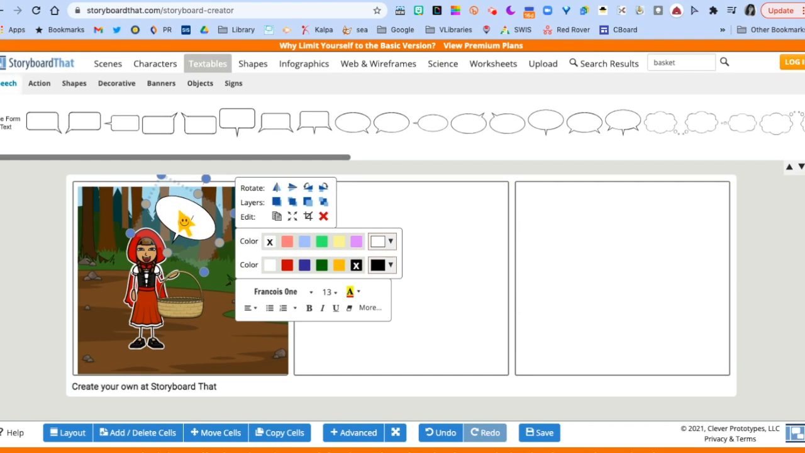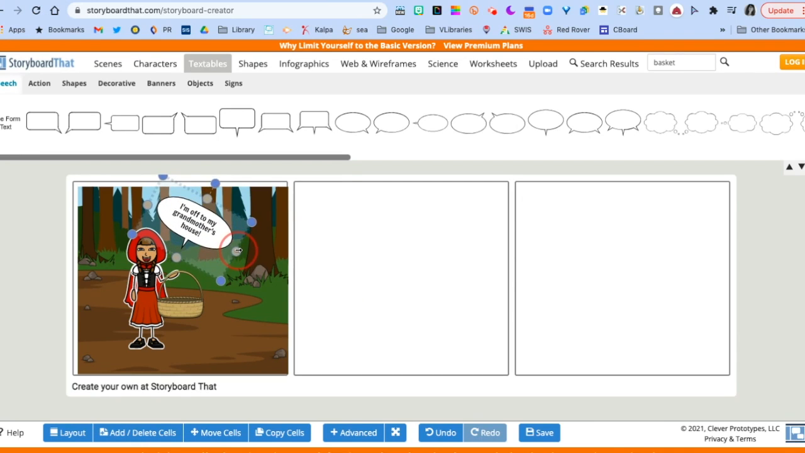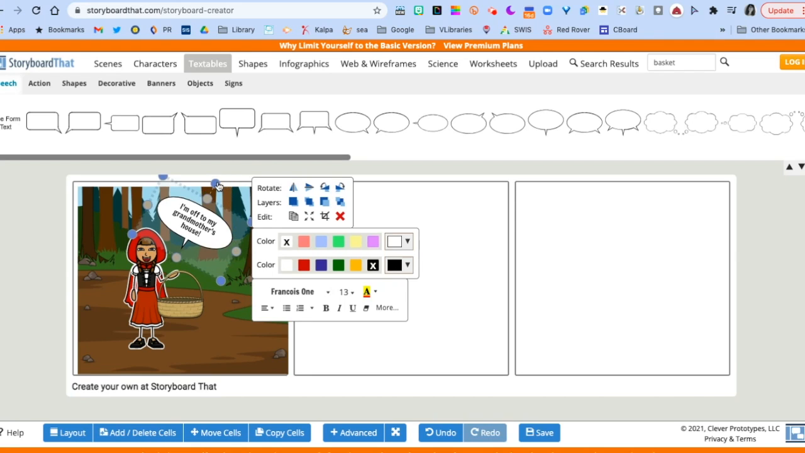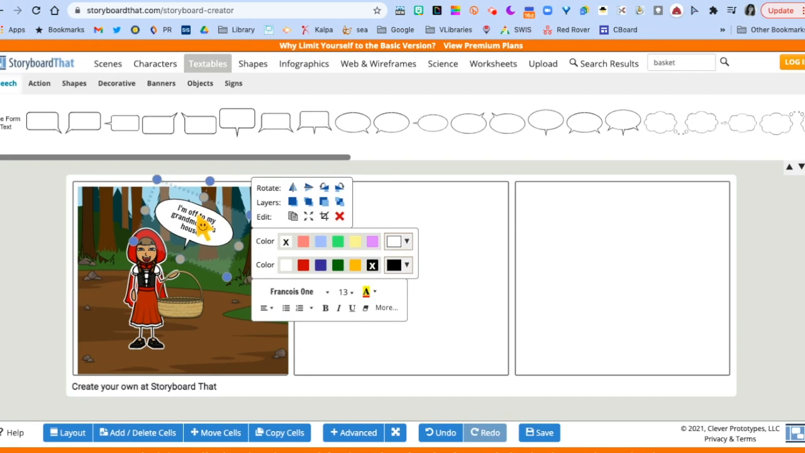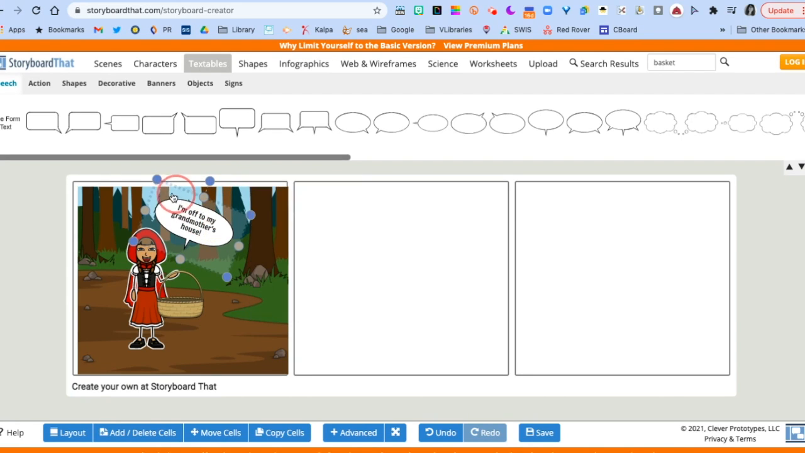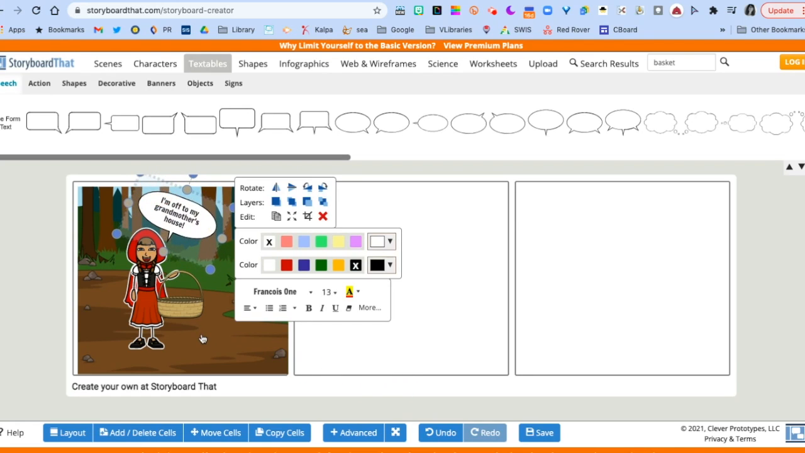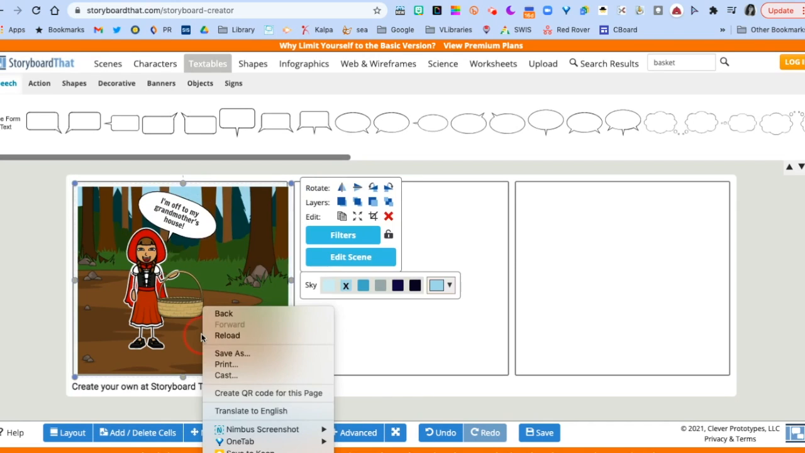I'm off to my grandmother's house. House. And you can see that my S fell down to the next line, so if you just drag it, it'll adjust itself. And I want people to be able to read it, so I'm just going to have to move it a little bit. There we go.